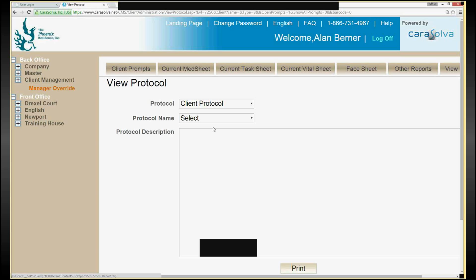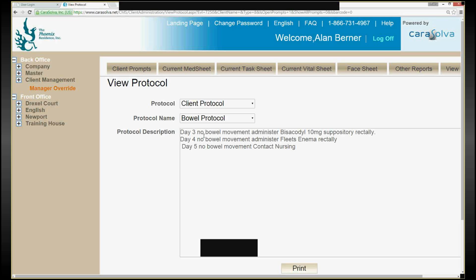Are they on day 2? Are they on day 3? That type of thing. If a person's on day 2 or day 3, an intervention may be needed. You'll come back here into CaraSolva and you can pull up and see what a person's bowel protocol is if you need to reference that.